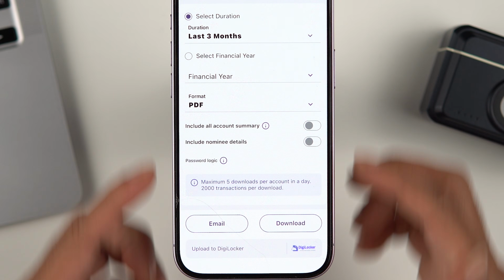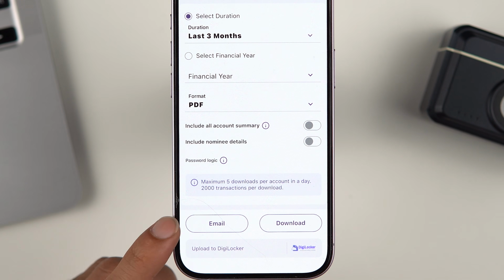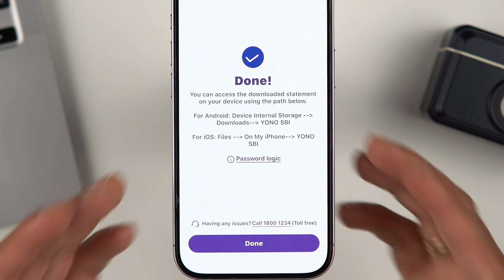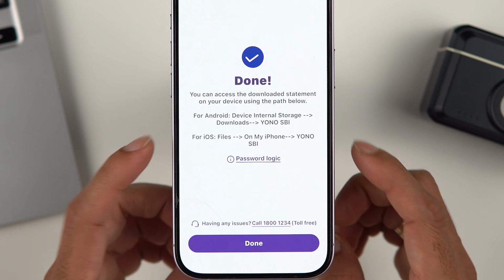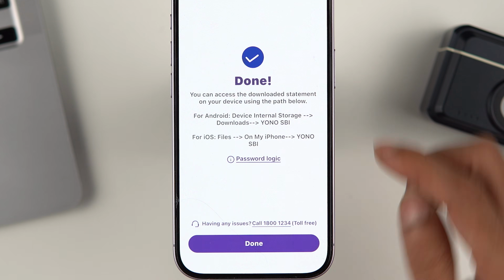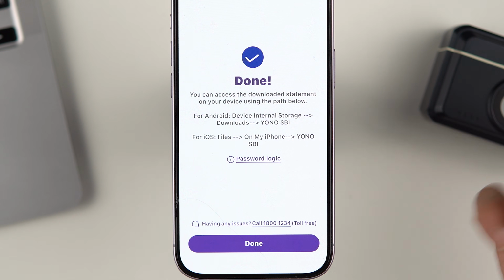So everything is done. If you want the statement on email, you have email option, but if you want to download the statement, select download button. So now you can see the statement is already downloaded. If you are using iPhone, you can see the example is given over here, where can you check out the downloaded file, and for Android, again you can check the same.